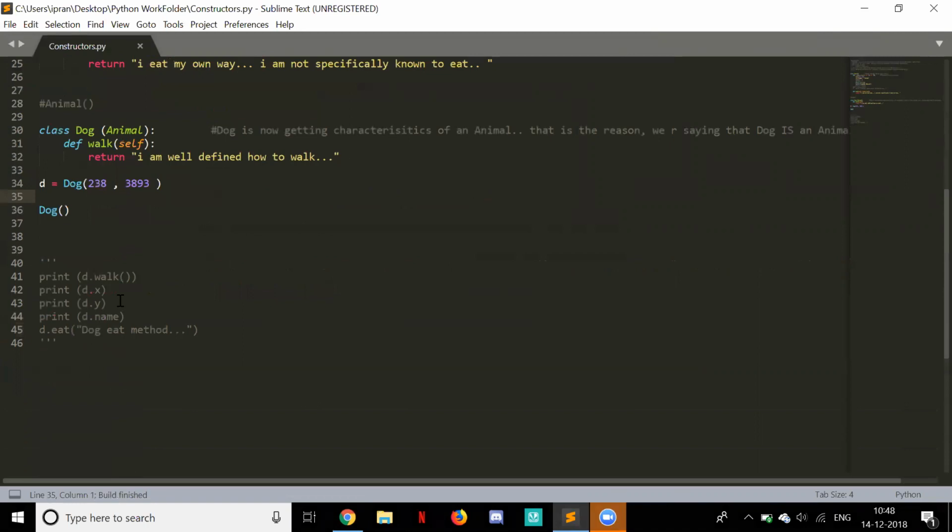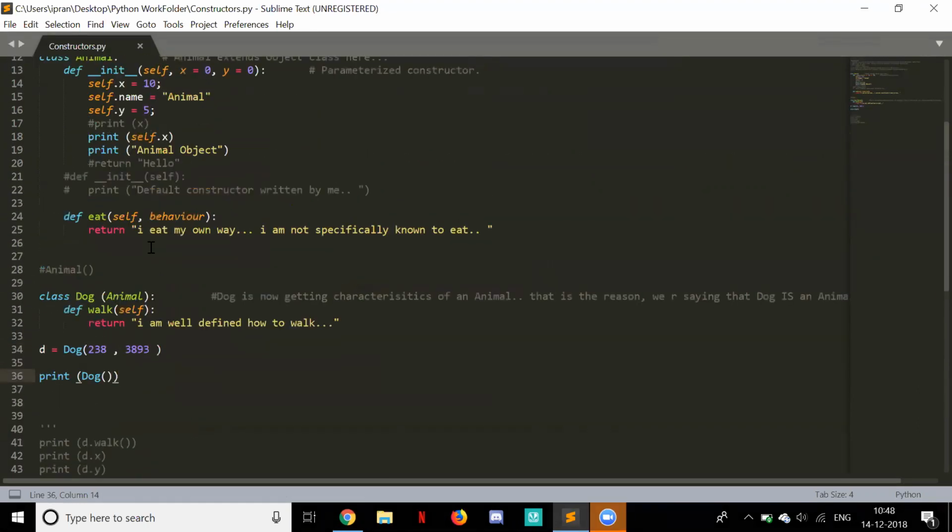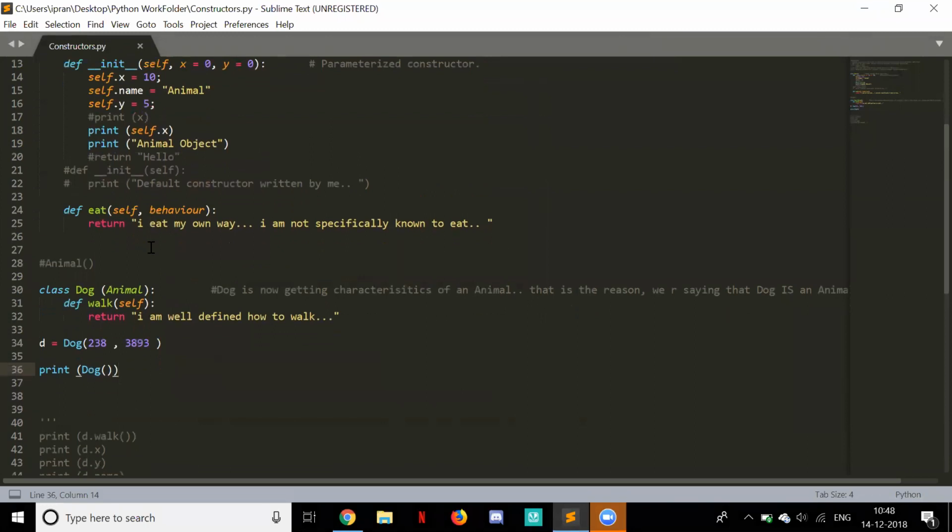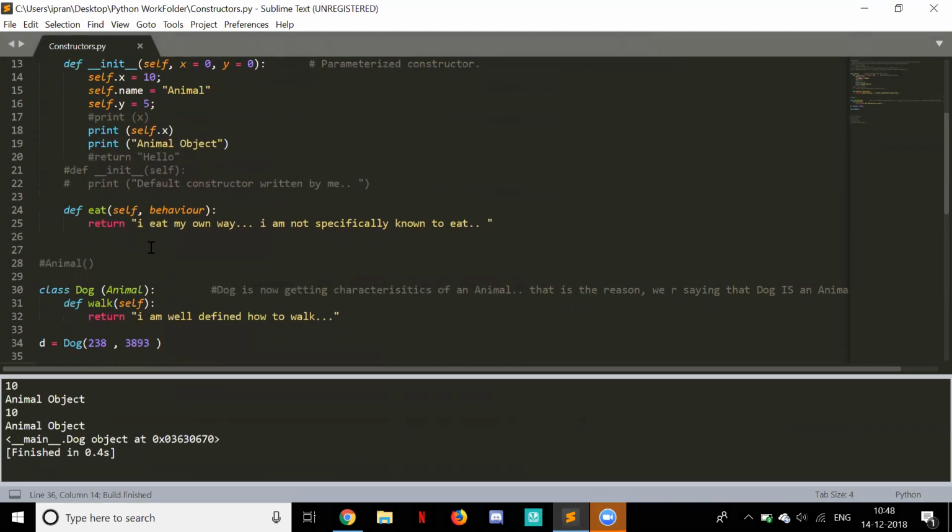The point is, if I put this object itself in the print function, what is it going to print? When you're printing an object, what are you trying to print? It's simply going to return the object location in the memory.